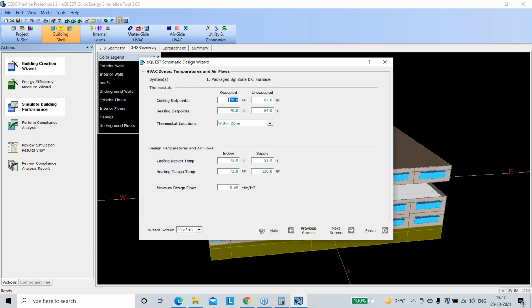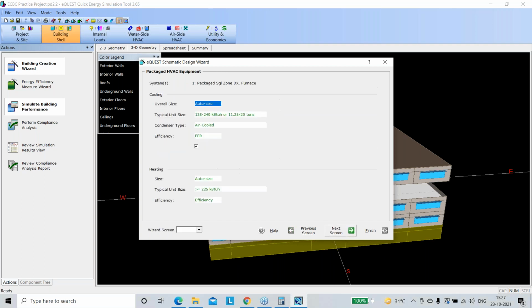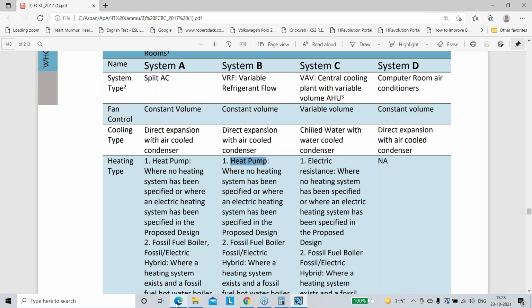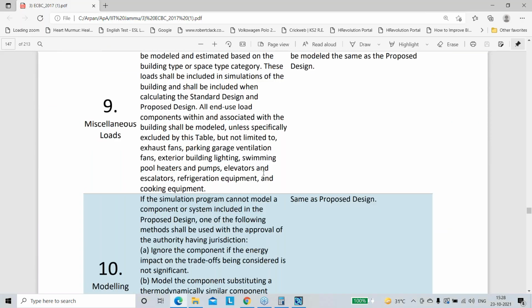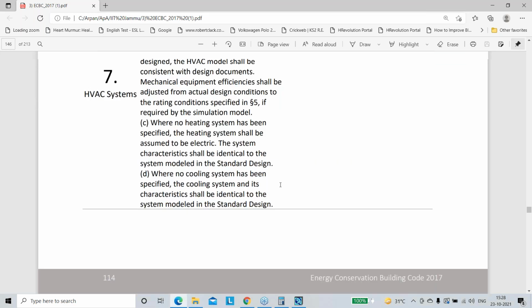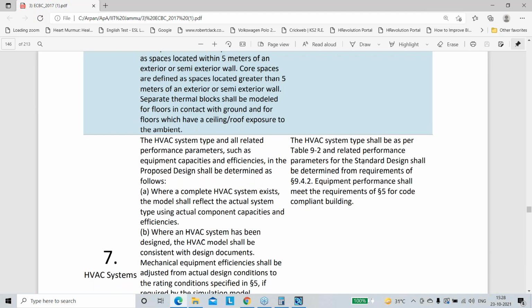Okay, so again, every set point and everything remain the same. Again, here in the baseline, everything will be auto size. As you can see, here we have air cooled. Now what will change is the efficiency. Now if I go back to 140, yeah, 7, all related performance parameters for the standard design shall be determined based on the requirements of section 9.4.2.